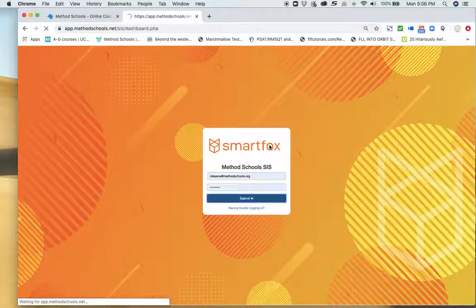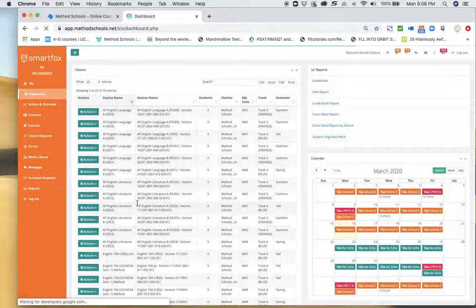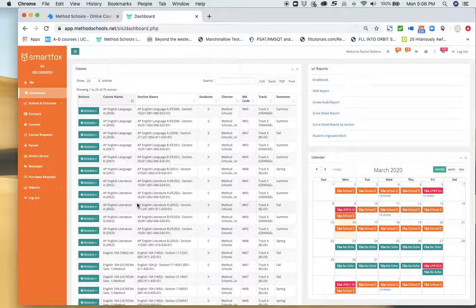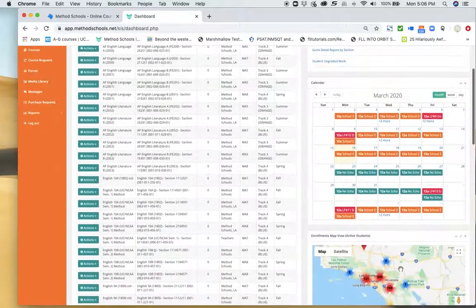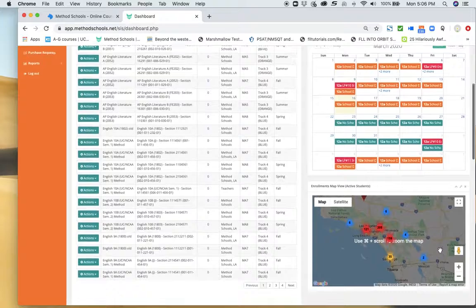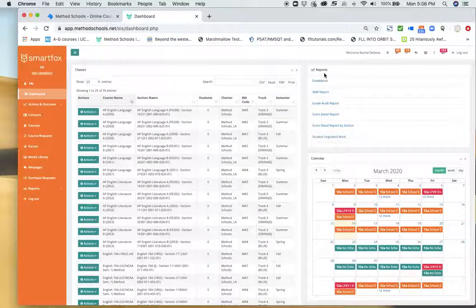Within the SmartFox SIS, teachers have access to all the courses that they're responsible for grading, as well as all of the students that they have on their rosters. When they first log in, they can see a calendar, as well as a map as to the locations of their students, and some quick reports that they're able to access.